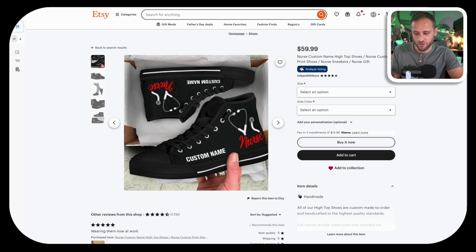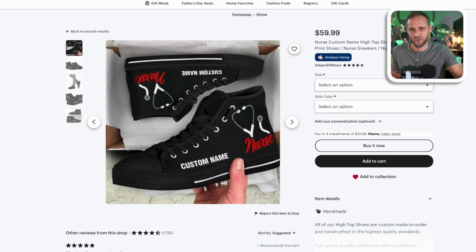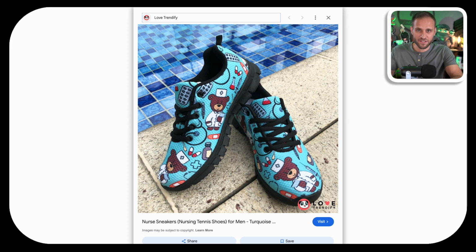This was a pair of nurse shoes that I found on Etsy, where again, they've basically just taken a t-shirt design of a stethoscope and thrown it on the back of the shoe. Overall, it's just a black pair of shoes that says nurse. When you compare it to something like this here, you can see a clear difference between the two.